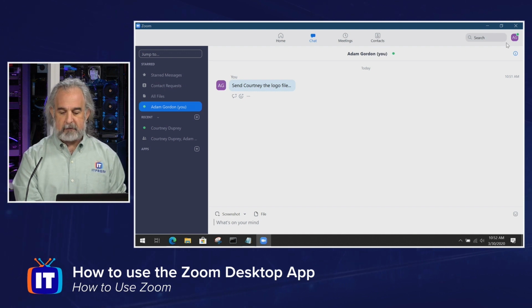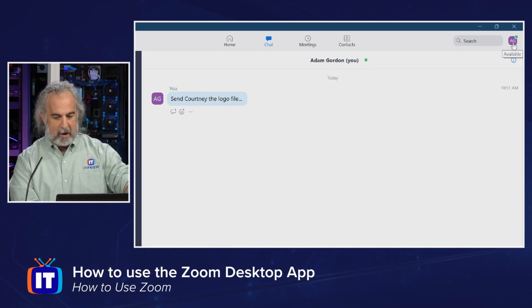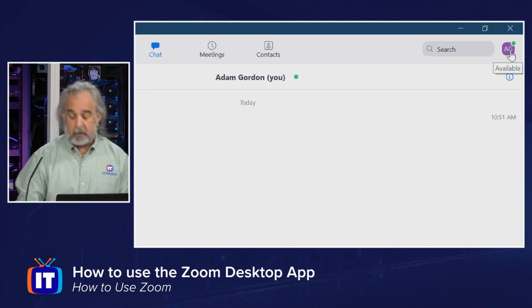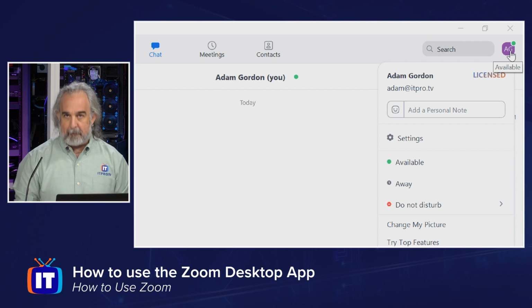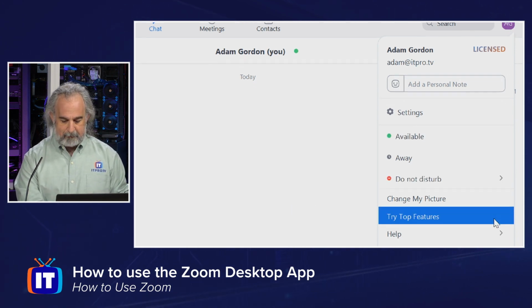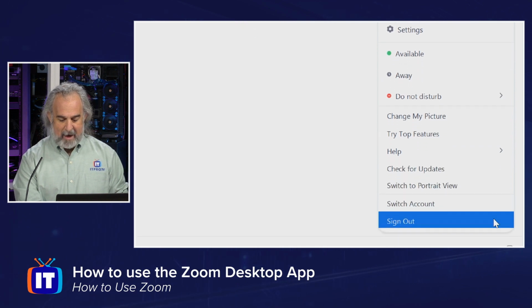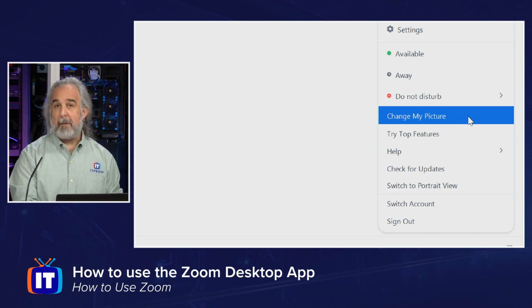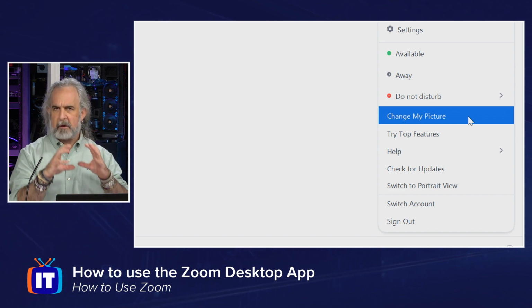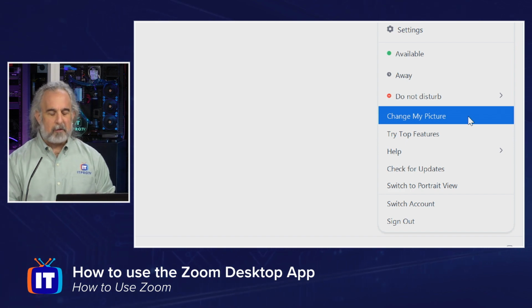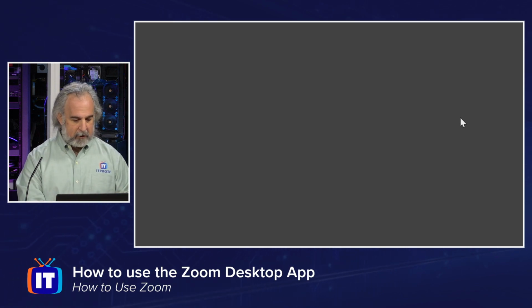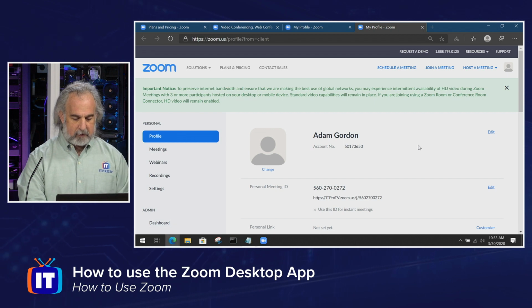That's personal space. If I come up here to the upper right-hand corner, where I see, again, the indicator of my initials, and I click on that, that brings up a lot more capabilities for me. And as I scroll down here, you'll see I have options like signing out, switching accounts, switching views, changing my picture, if I actually want a picture as opposed to a little oval or circle with my initials. I can upload a picture there if I want to.